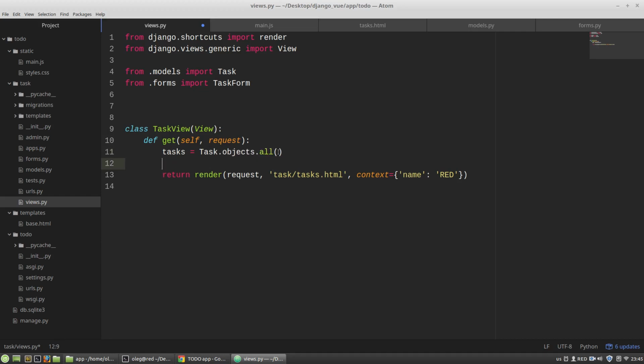But I have to send to my frontend a JSON serializable object, but the all method returns an instance of the query set class that is not JSON serializable. So I can use the values method that will return a query set of dictionaries that I can convert to a list. And now I can return these tasks, a list of dictionaries, to my frontend.